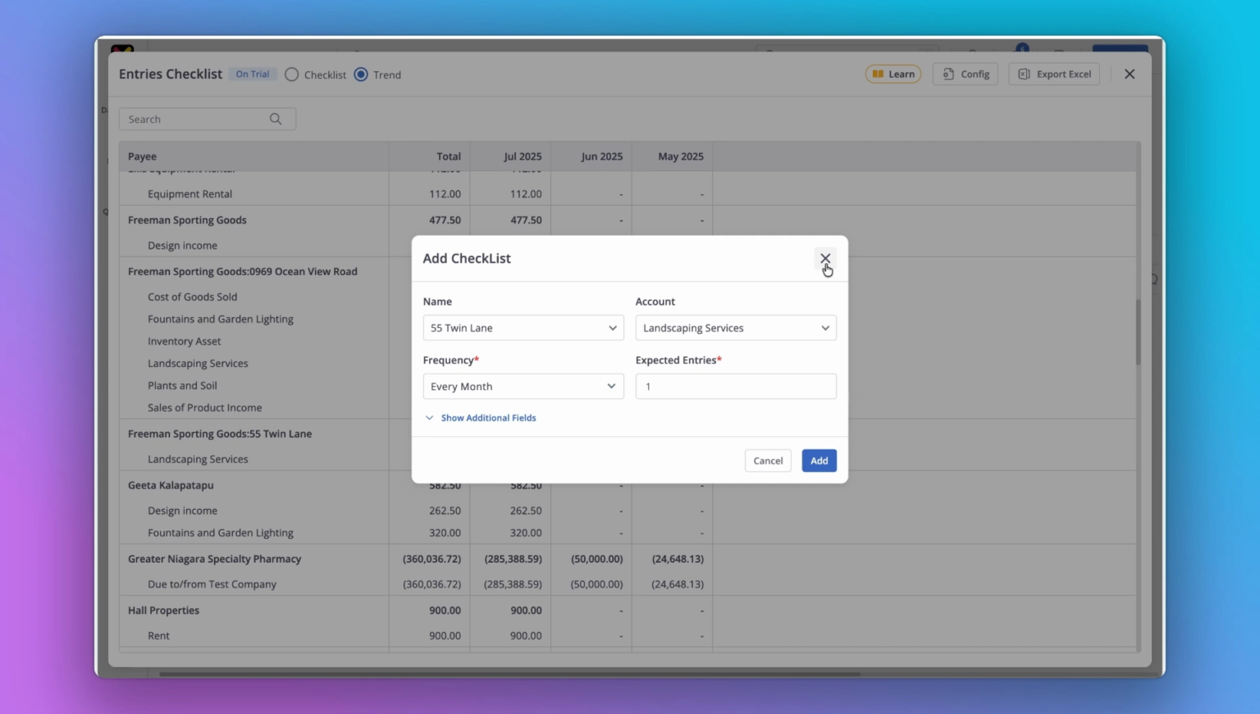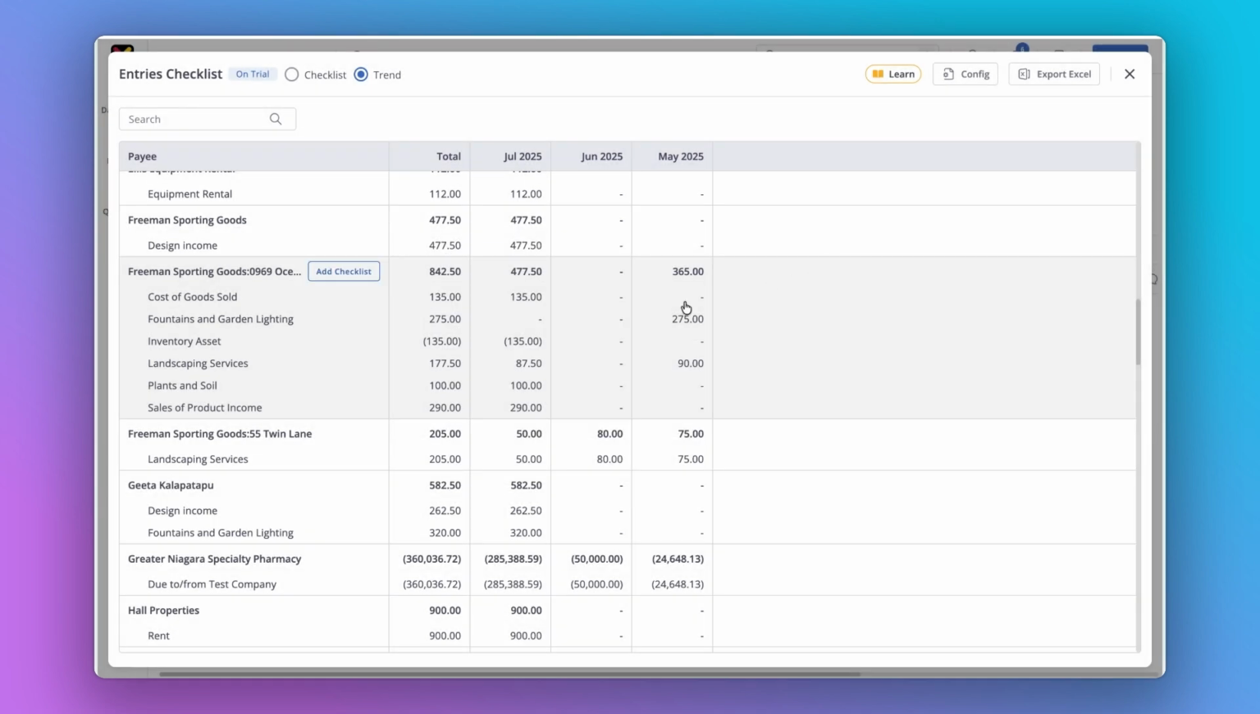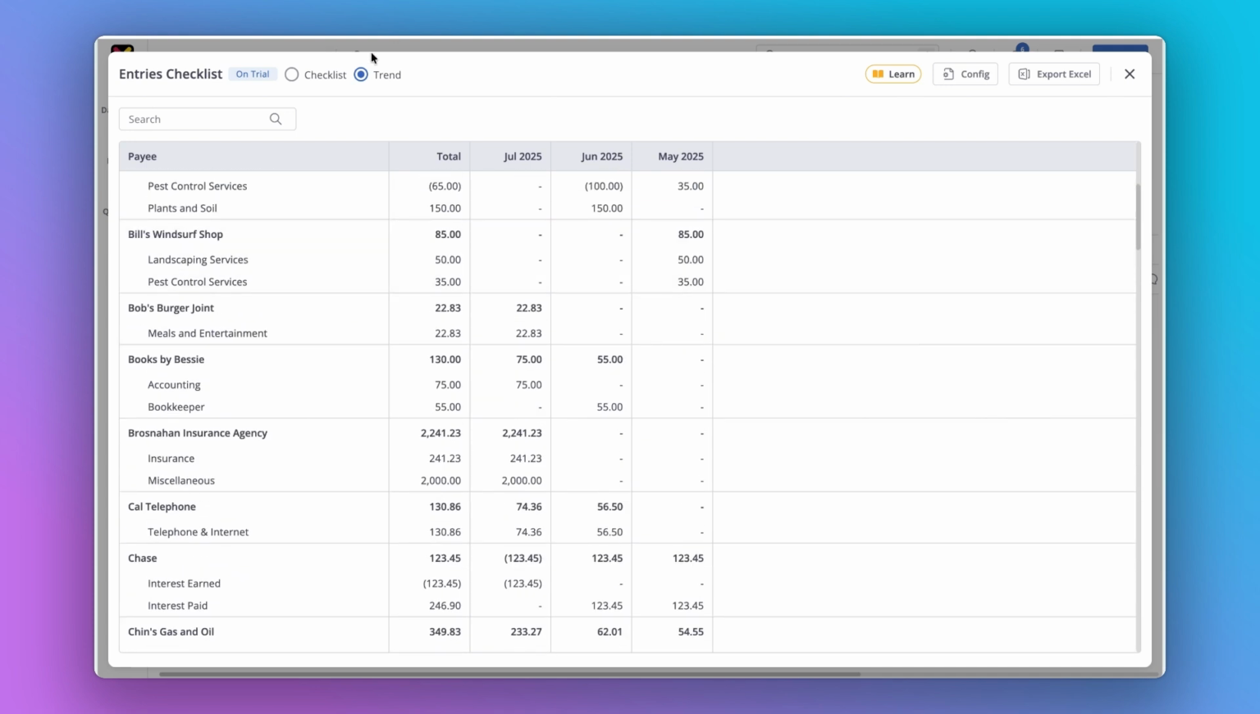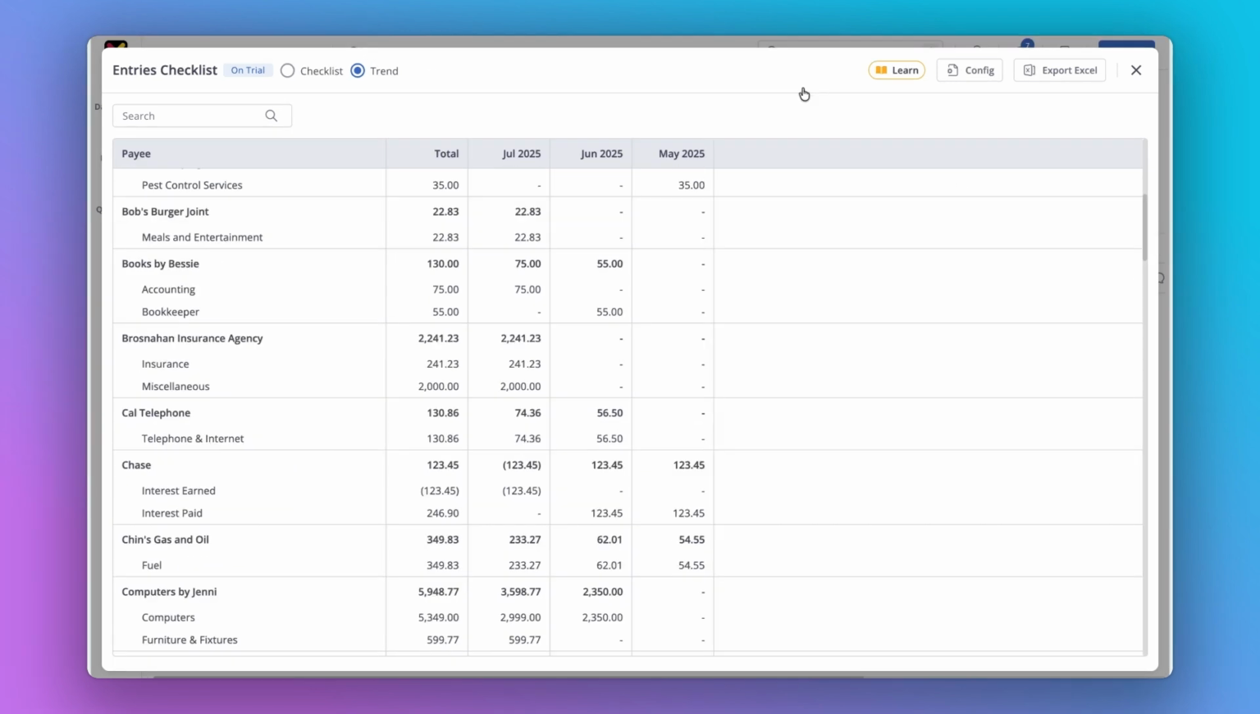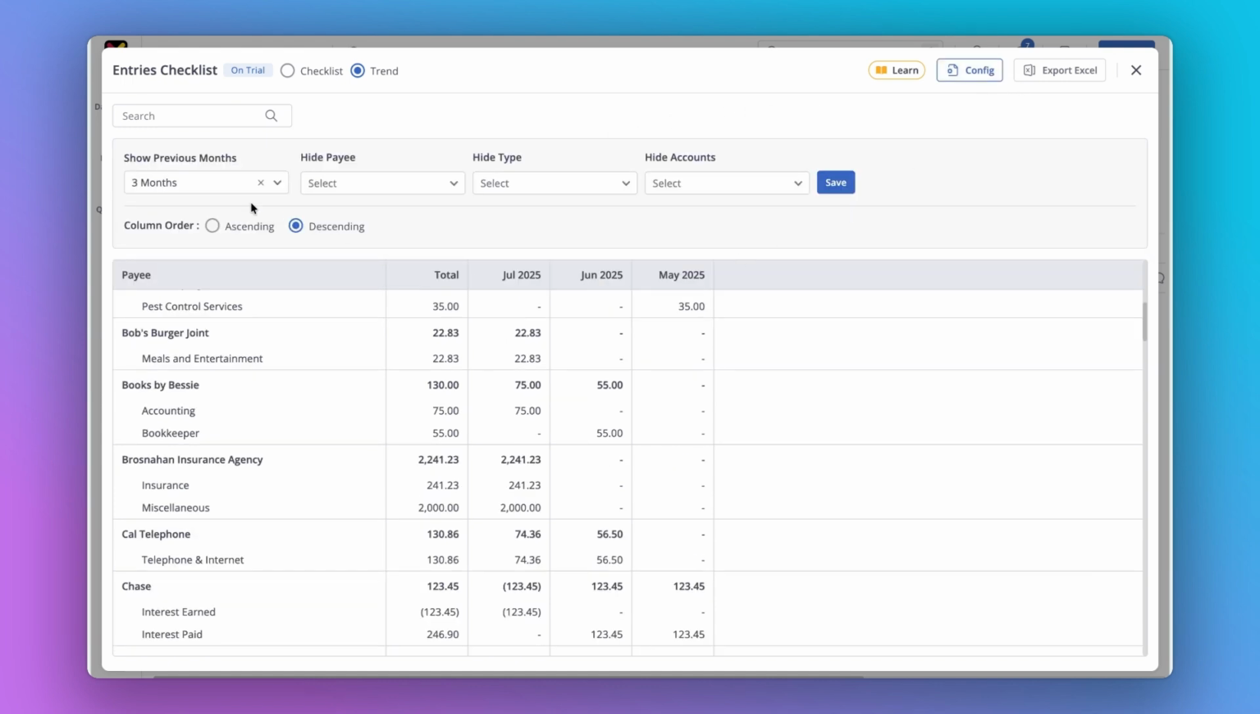So all we are trying to do is make the checklist creation process very easy through this trend report. By default, you see 3 months here, but in case you want to see more months, you can click on config and add more months as well. There are also some additional configurations in case you want to hide some vendors, transaction types, or accounts from this list.